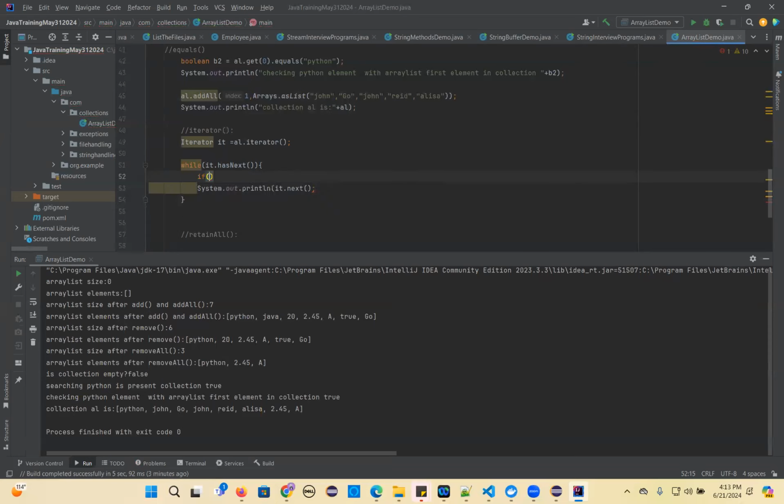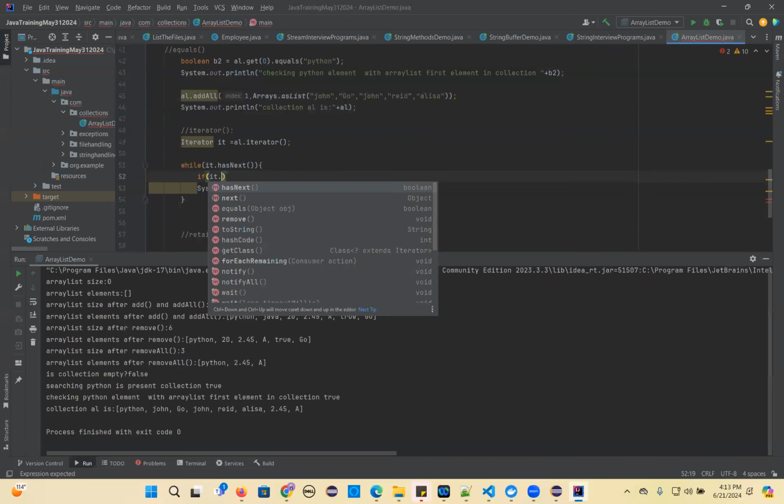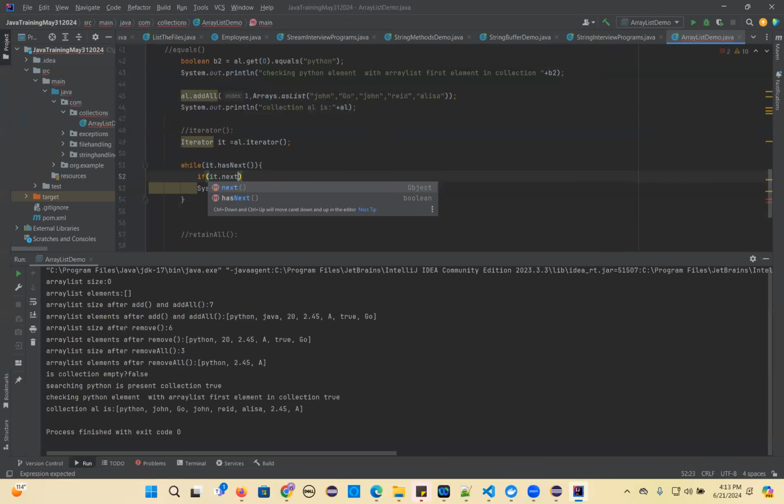I faced this question recently: remove Alisa from the list. You can directly remove it, but with the iterator they ask you to remove it. If it is present, delete it. They're asking it dot next dot equals, the equals method with Alisa. If it is there, they're asking to remove it.